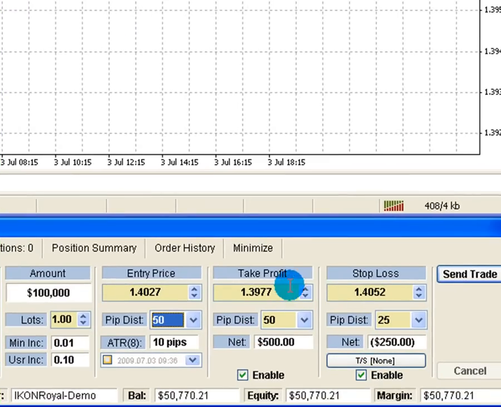Take profit and stop loss. We'll go through take profit now. This is where the take profit is set. Again, as long as this actually has a number in it, the entry price will affect where the take profit is, and you can see how much net you're going to gain should your take profit be hit. Under stop loss, you can see how much you are risking if your stop loss is hit.